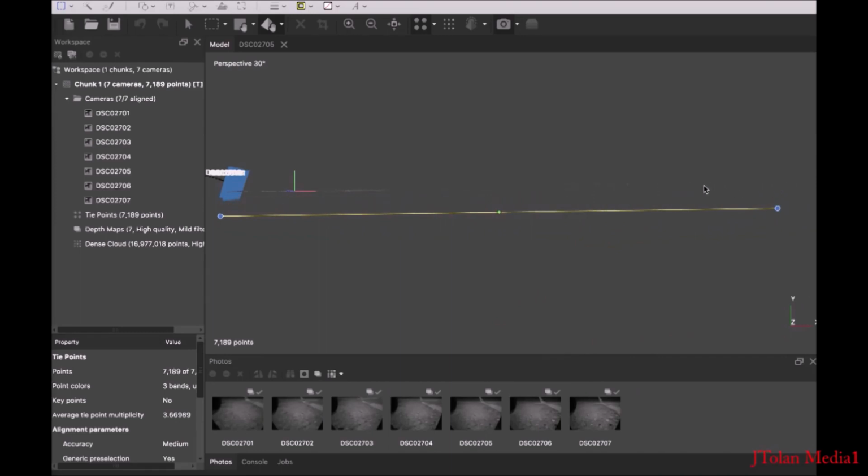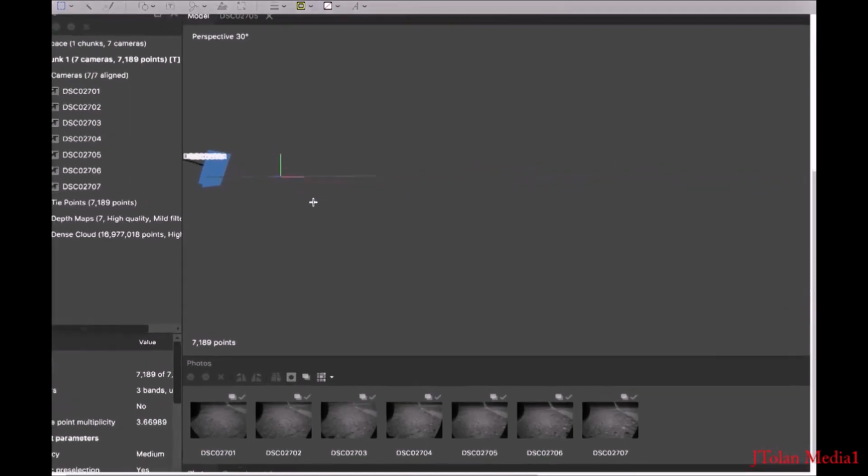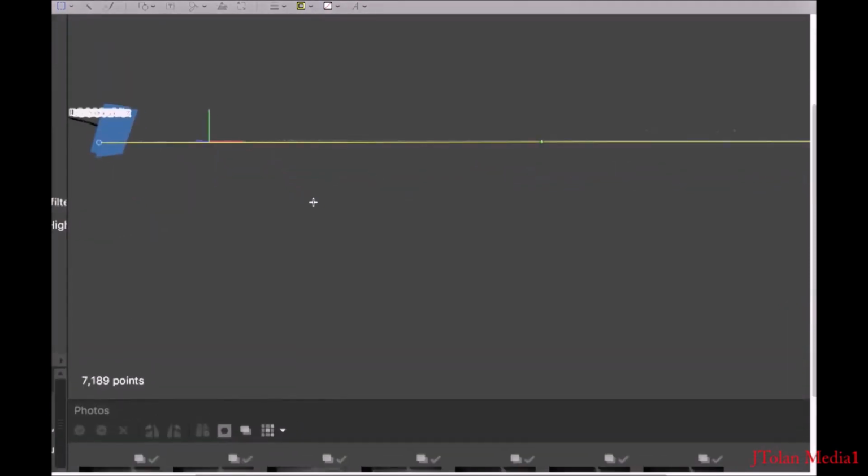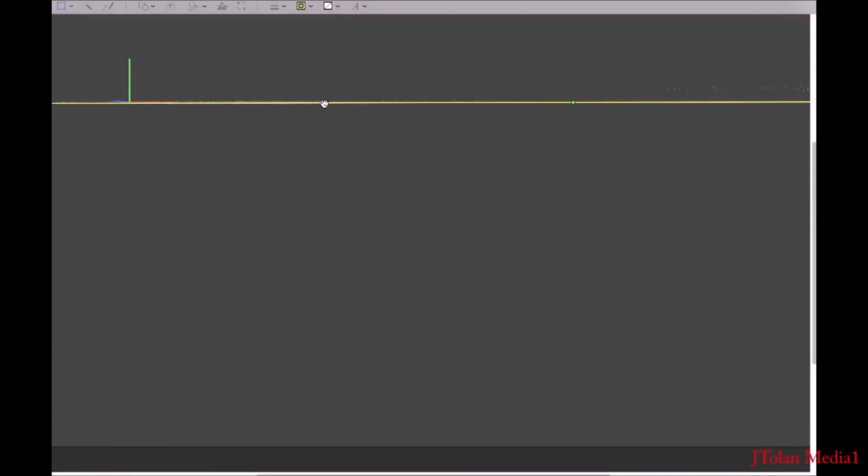Here's the clouds on top, and down on the bottom we have the ground points. There we go. Right there. Let's move it a little bit. That looks about right. Let's zoom in a little bit. You see the ground points? Yeah, right there. Man, this is so flat. Oh my God. Look at that.